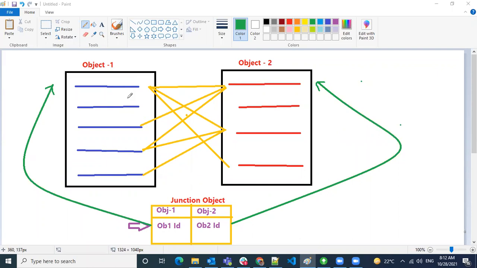Whatever the case, if object one has multiple records related to object two, however many that is, three, four, however many connections you're going to have, for each connection you're going to create one record. So let's say OB1 is the first record. I'll type it here so that it will be more clear.